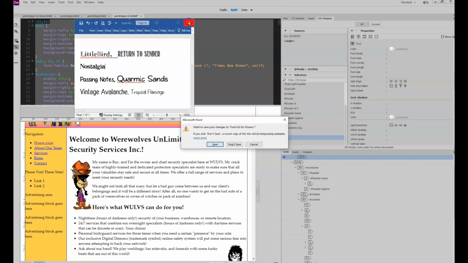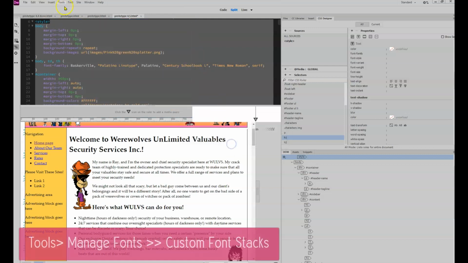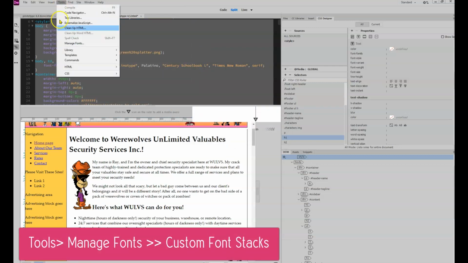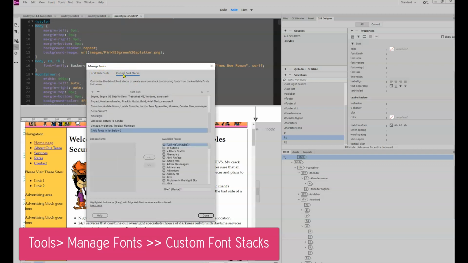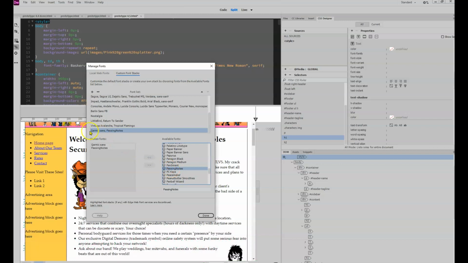Another way I can get to this same list is I can go to Tools, Manage Fonts, and then from here I can look at my custom stacks. I can see my other ones here, and now I just need to select those 2 fonts and add them over. So I added Cormic Sans first, and then I'm going to add Passing Notes second. So here are my original font and then a secondary font, and I can click Done.